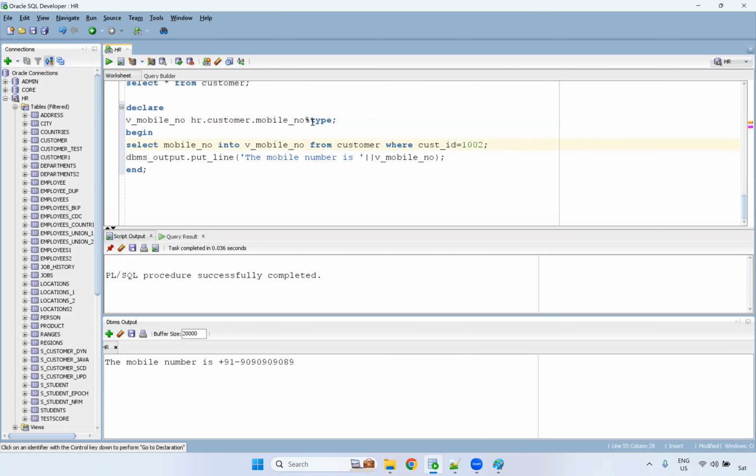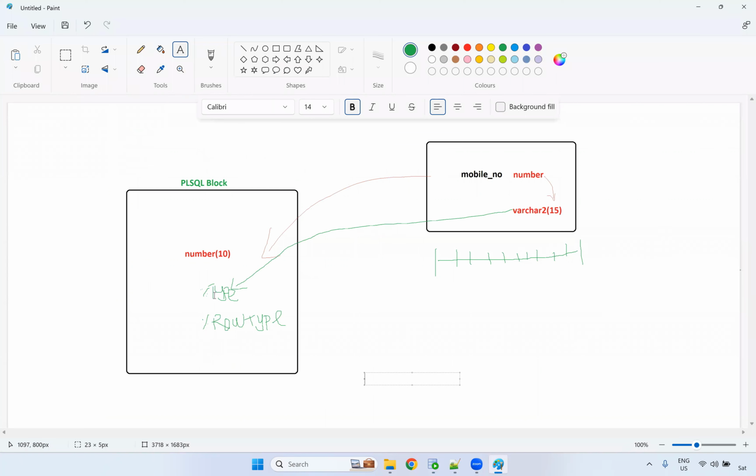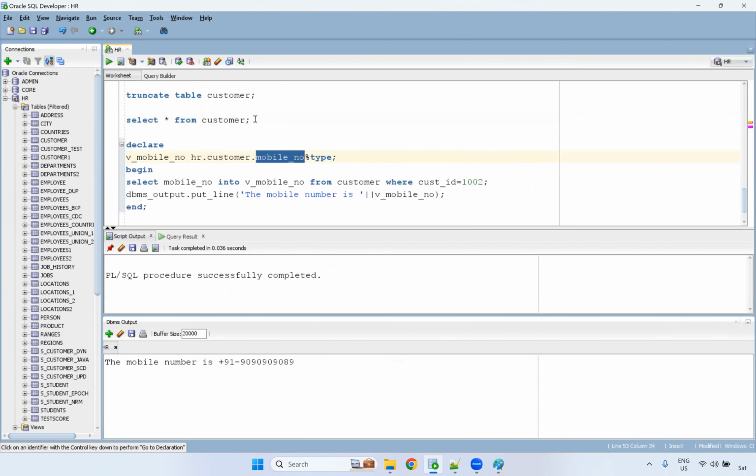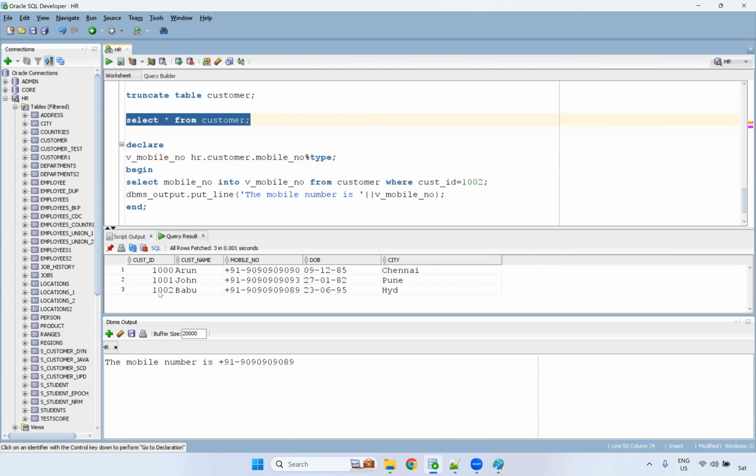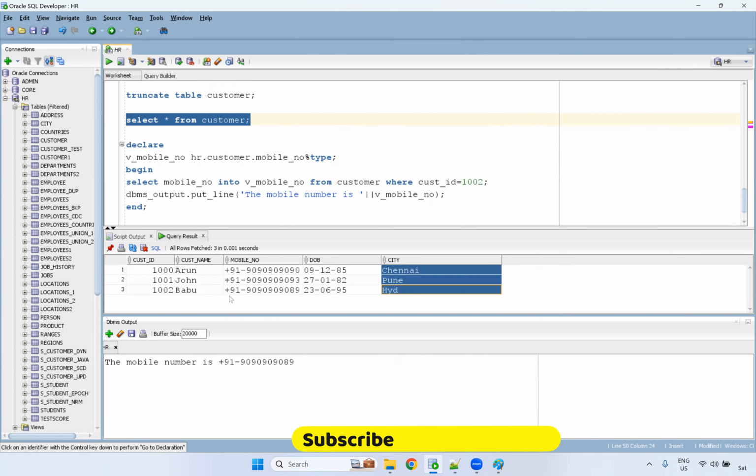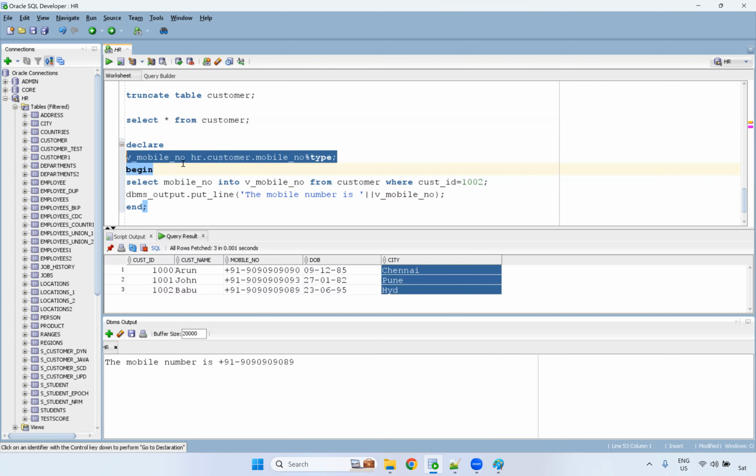So what is the use of this percentage type? Always they will be writing percentage type. What is the difference between type and row type? See, type means only one column you are taking. One column's data type you are taking from the base table. So that is percentage type. Percentage row type means all the column values. For example, how many columns are there in the table? You have 1, 2, 3, 4, 5. All the columns I have to take. Should I mention it 5 times this way? No need to do this.